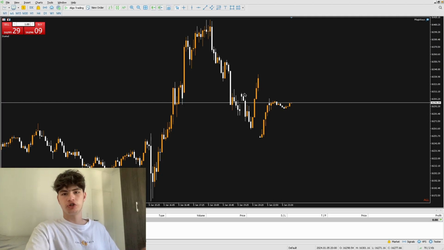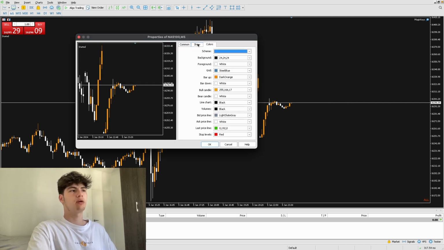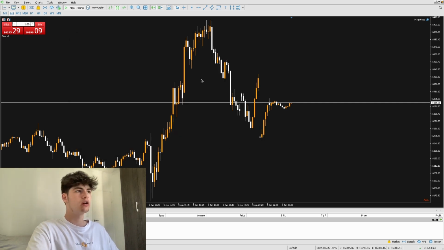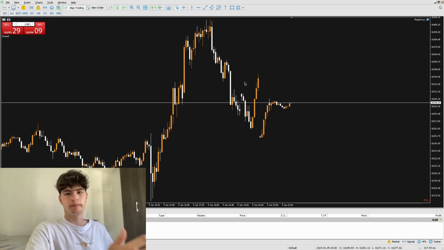This is what your MetaTrader is going to look like, something similar to this. Obviously, you're going to have a different type of chart. If you want to change it to look like mine, you go right here, right click and go to properties, and then you can choose what you want. But I'd recommend watching a YouTube video. You also need to link your broker, which is relatively simple. You just click on File and then go to Log into Trade Account. Pretty simple.